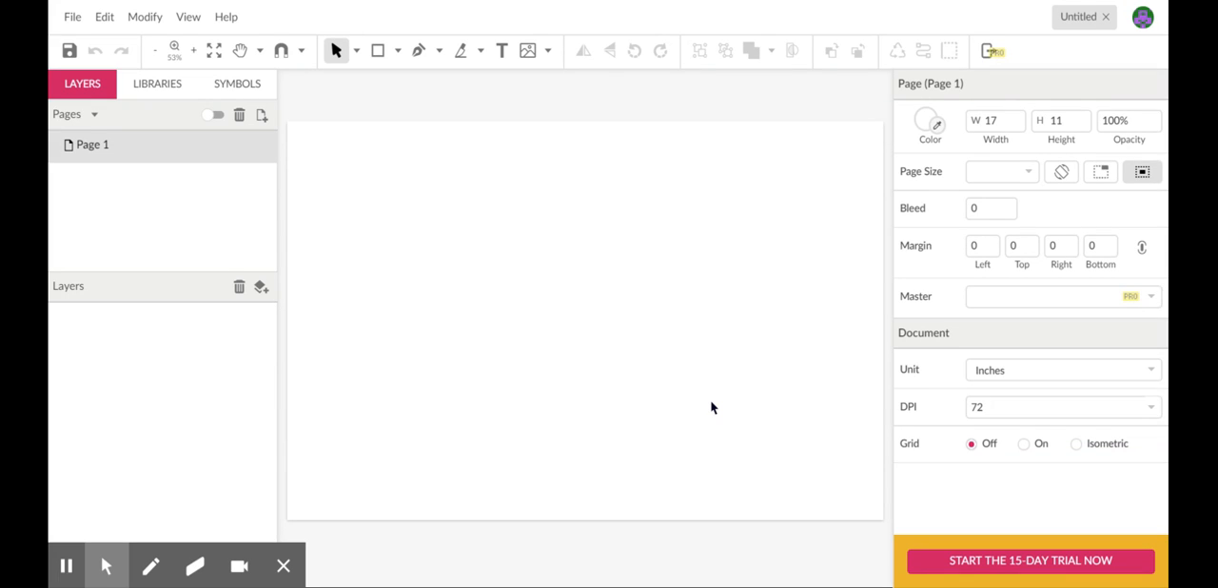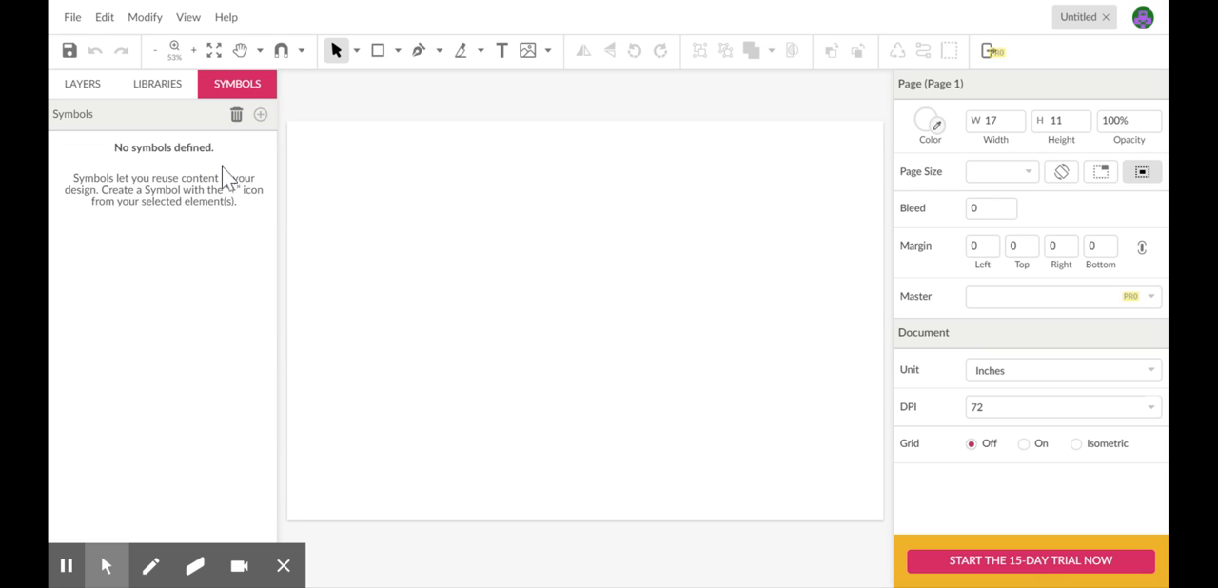Okay, there's a few more things that I want to go over that are just, I guess, fringe things that I think are very important. The first one is going to be the symbols. And when we go over here to symbols, we notice there's no symbols that are defined. Well, we're able to create symbols, which I think is a cool thing. So if you make something that you like, you can create it as a symbol.